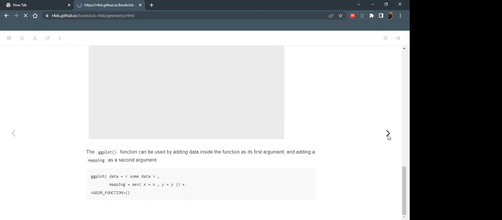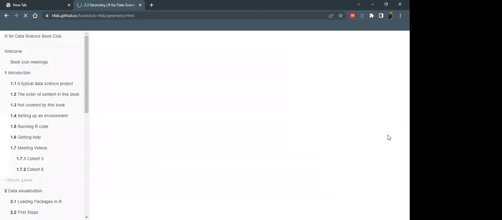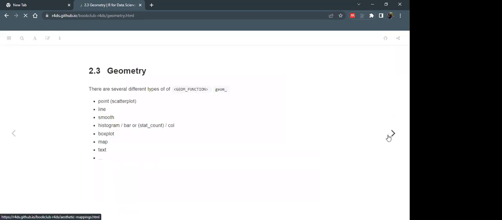We'll now go to the geometry function, how to set up the geometry function. There are several different types of geom function. We have geom_point, which shows you the scatter plot. Then we have the line plot, geom_line, which shows a line running through and connecting the points in the plot. We have geom_smooth, the histogram, the box plot, the map, and the text.